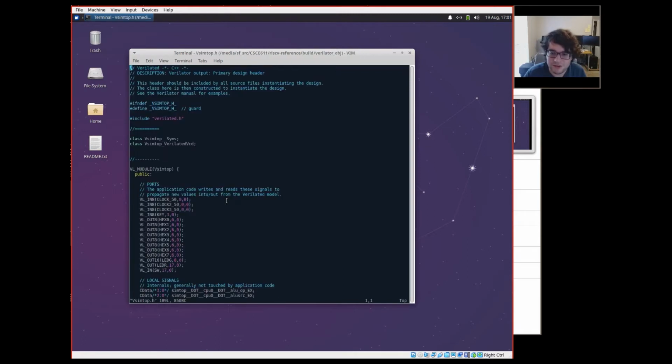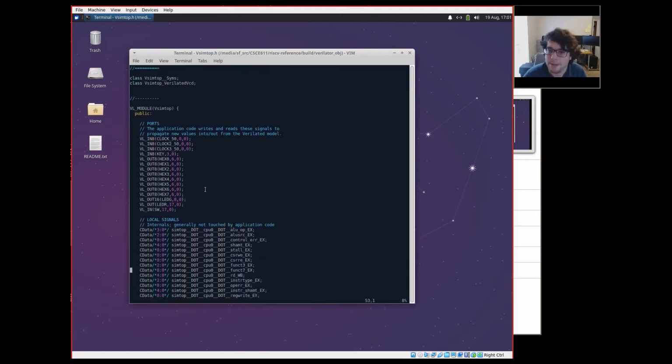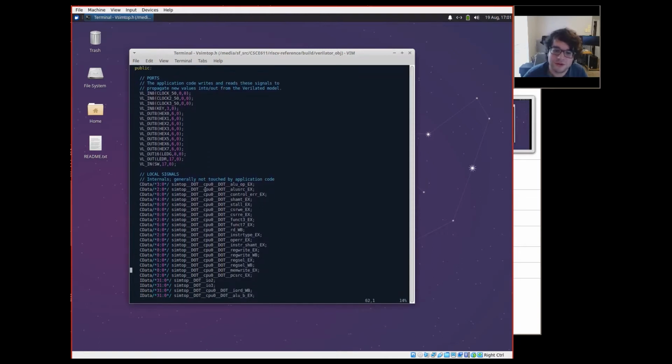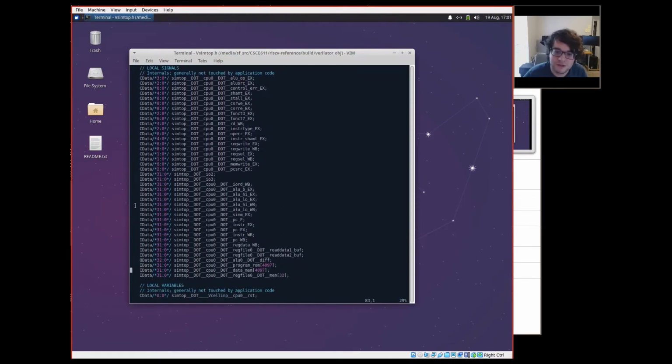is that since we are interacting with the simulation in various ways, it can be useful to see where the data is being stored. It creates all of these different variables that correspond to different signals in your CPU. For example, simtop.cpu0.aluloex is a specific signal in my design. And if you look at the typedefs, IData winds up just being a type of int.